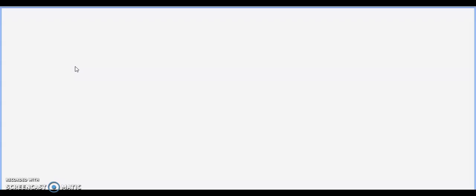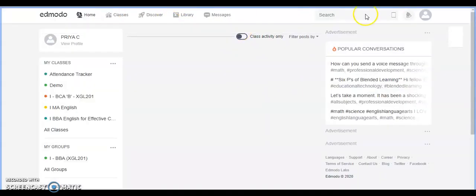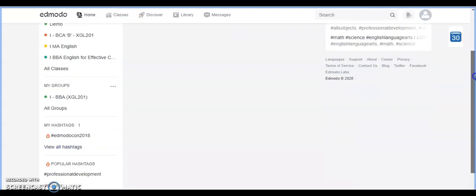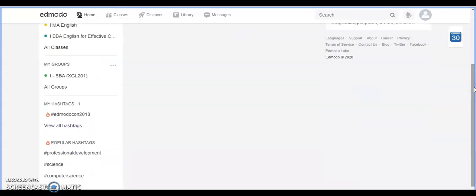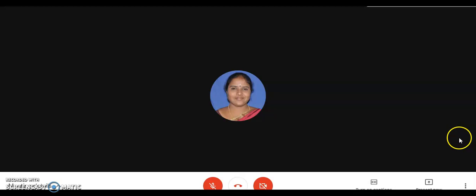So PPT presentation versus demo for creating Google Meet we discussed, and Edmodo. So this way we can explain how to create classes. So hi friends, I hope this will be highly useful for you. So all the very best. Schedule your classes, engage classes online, be the resource person for any online webinars, conferences, workshops.